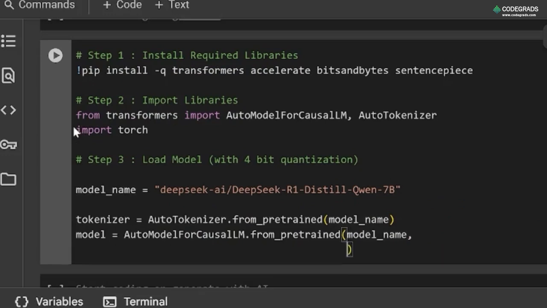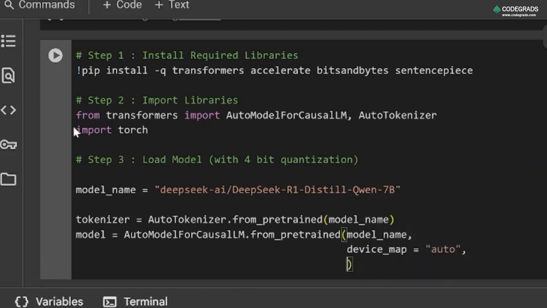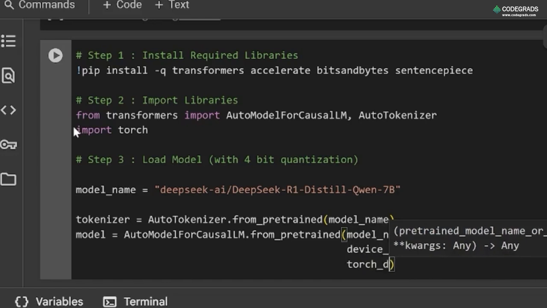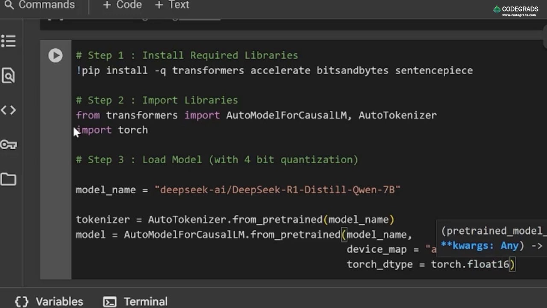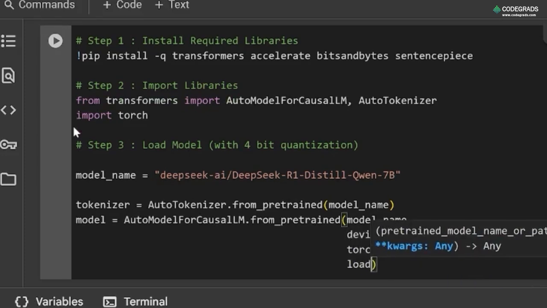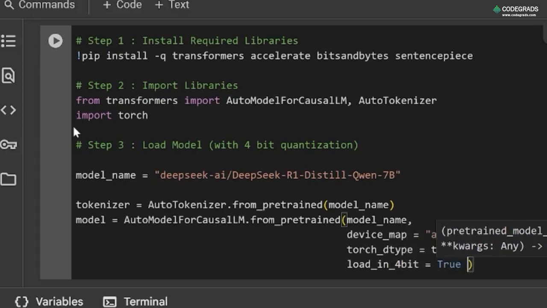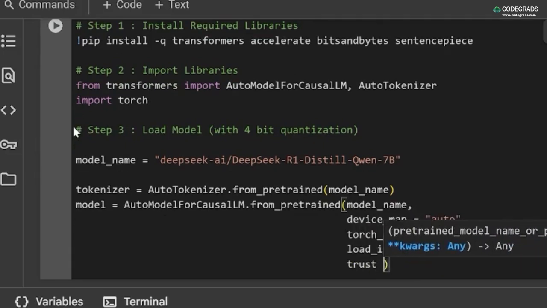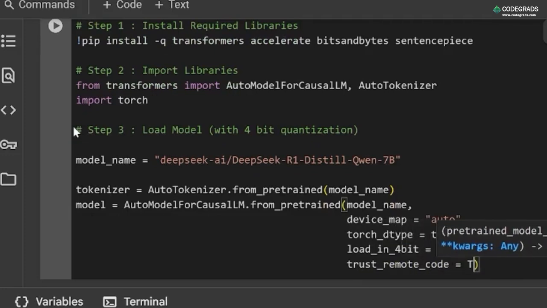We need to mention another parameter also for the device map. We mention it as auto. Then the torch dtype, torch float16, load in 4-bit, and trust remote code equal to true.